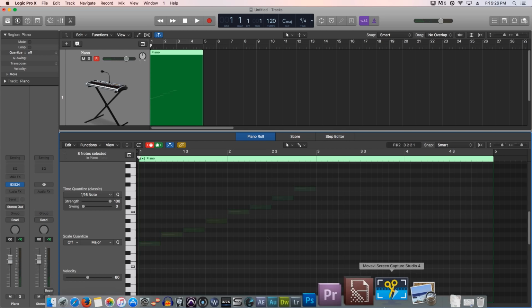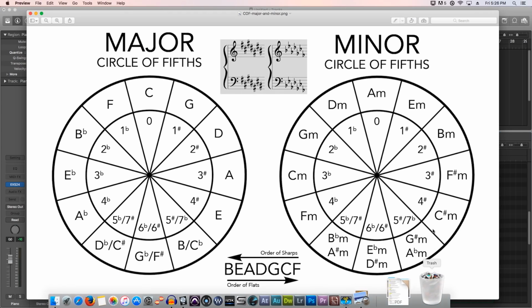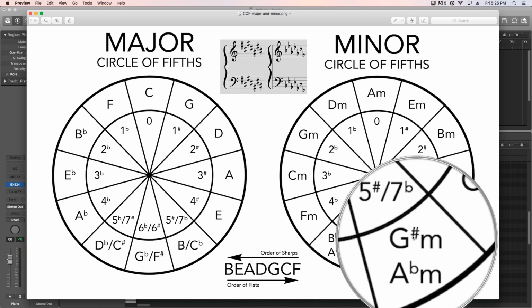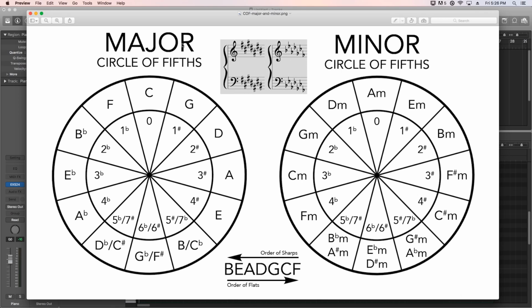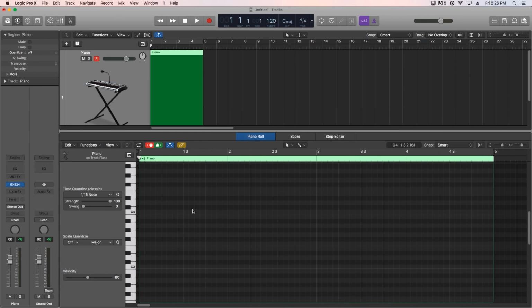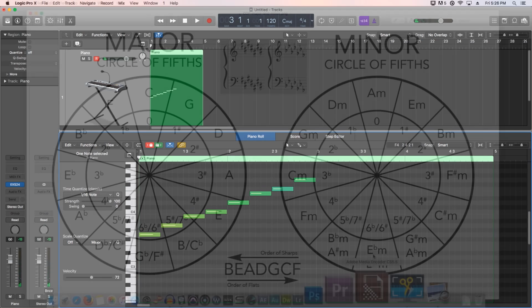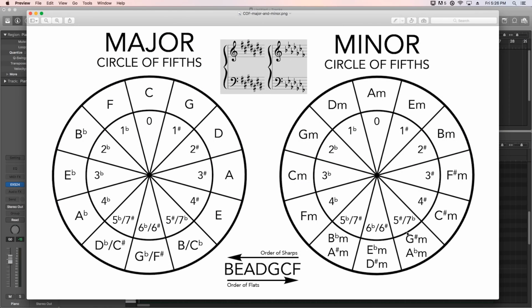There we go. Let's do one more from the minors. Let's do a hard one. Let's do G sharp minor. G sharp minor is 5 sharps. So in piano roll, I'm going to start on G. Whoops, I got one wrong note there. So all white keys going G to G. And then we can go back to our chart here.